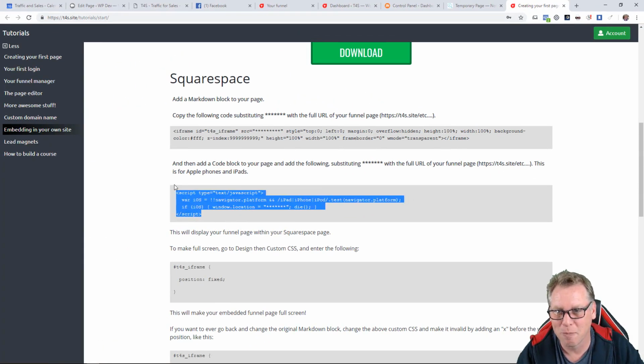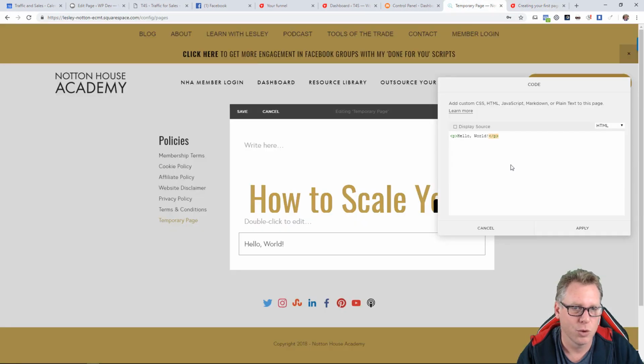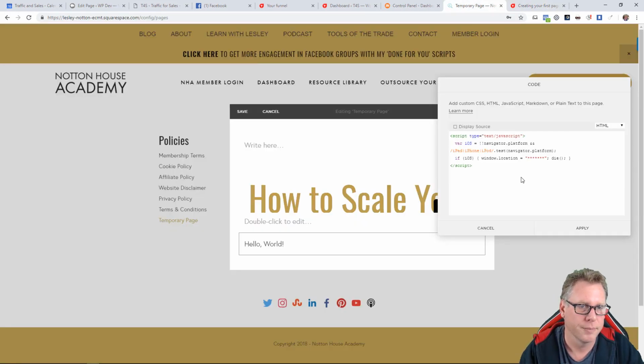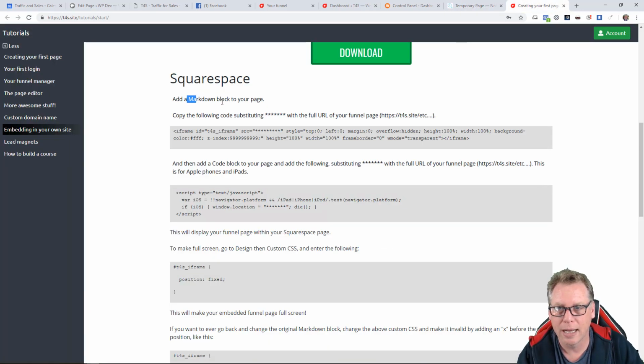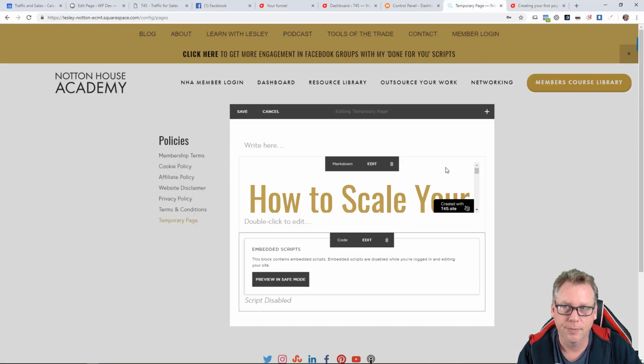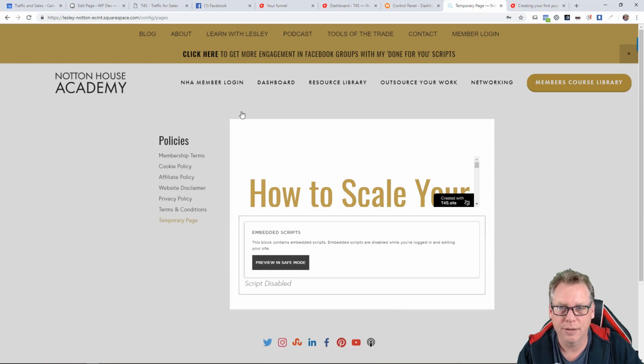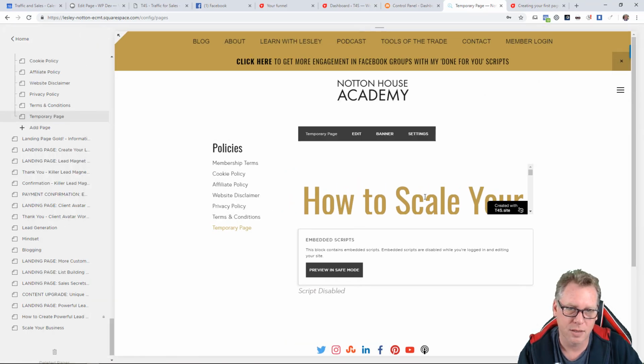And then I'm going to copy and paste that. All you Squarespace users can laugh at me. And apply. So that pops it in there as well. Okay, so that's a markdown block and a code block. This displays your funnel page within your Squarespace page, which you can see is all in there. Okay, so I want to save that. And that's the page in there, and that's the embedded little bit of script.